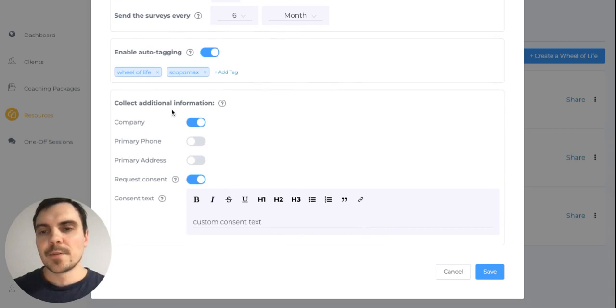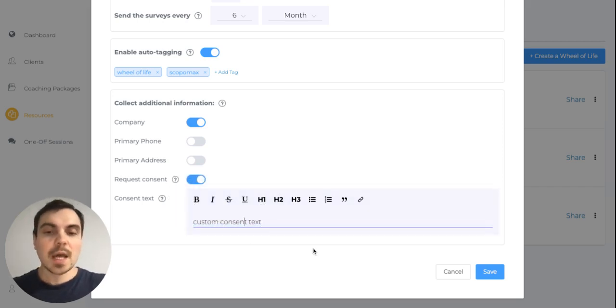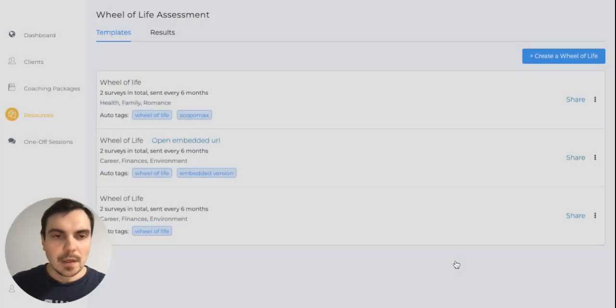There is the collect additional information section. This is where you can set up what exact information the system will request from your client as soon as they click the submit button. In this case, you can see the company is enabled. You can also enable primary phone number, primary address, and this is where the consent checkbox comes in. You can enable it here, and the consent text goes here. You just type whatever you want. You can add links to your privacy policy and anything that is applicable here.